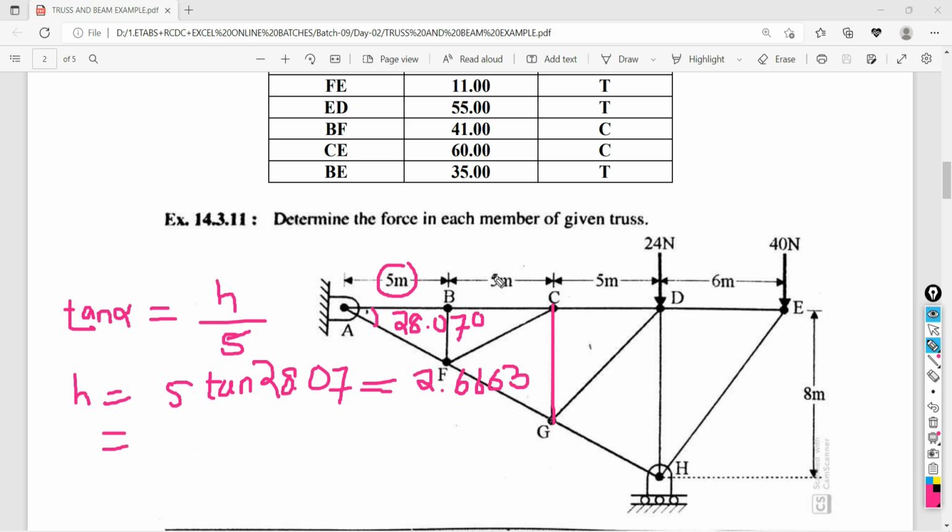Now the second time, I need this height from the base. So that is going to become 5 plus 5, 10. So 10 times tan 28.07. Tell me the answer. 5.3327.